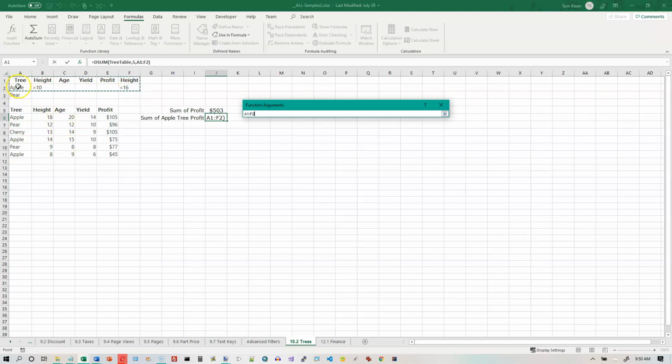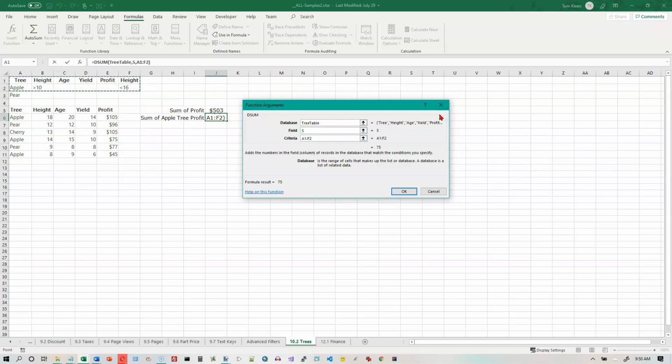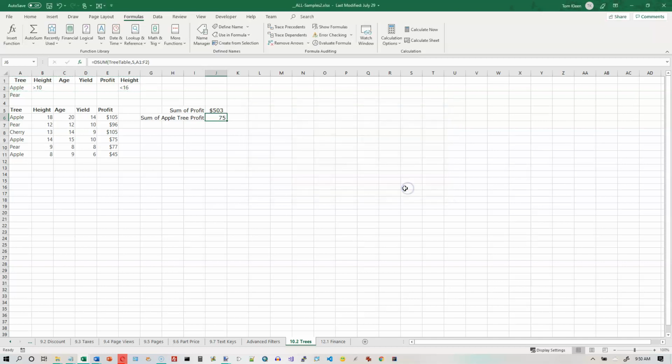So first of all, I must have apple in the tree column. Secondly, the height must be greater than 10. And because I have another rule for height on the same row, both of these have to be true. It has to be less than 16. So if we look at our apple trees now, we've got an 18-footer, which is not in that range. We've got a 14-footer, which is in that range. We've got an 8-footer that is not. So it should give us $75 if we choose that as our criteria range. And then we can go back here and hit the down arrow and click on OK. And we get $75, which is just the profit on this one tree right here.